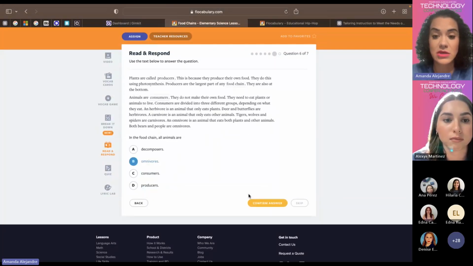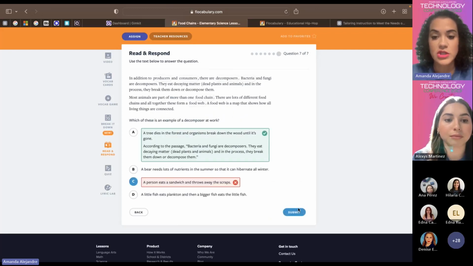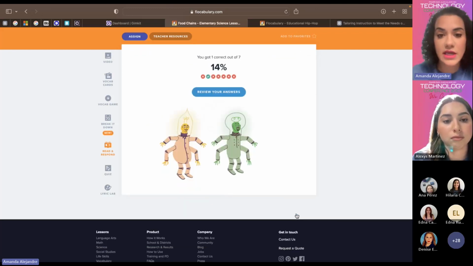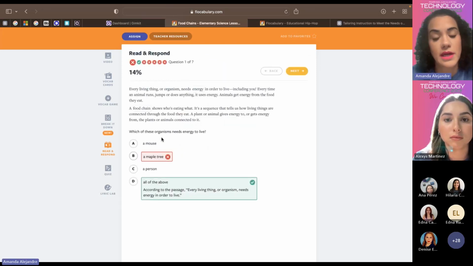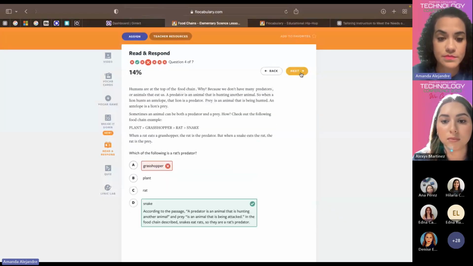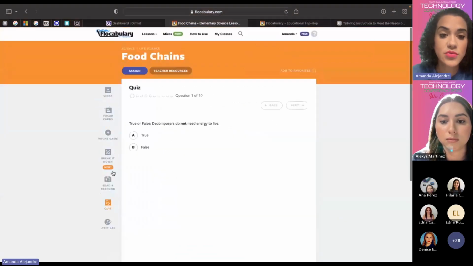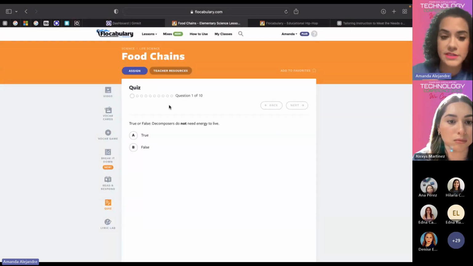Okay, I'm going to continue. I have one more answer, so you can see what it looks like. Then you submit, and at the very end you get to review your answers. The kids get to see what they did wrong, and they get to go back over every single one. Then the next one is a quiz. The quiz is very similar, but without having to read the passage.